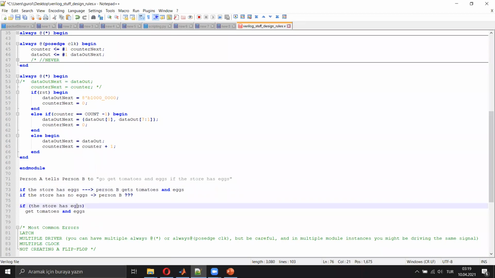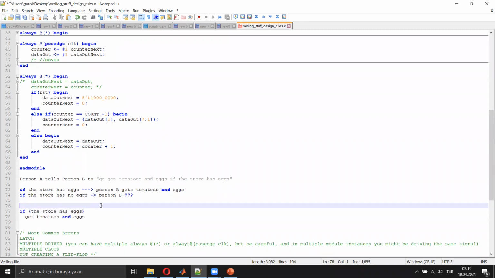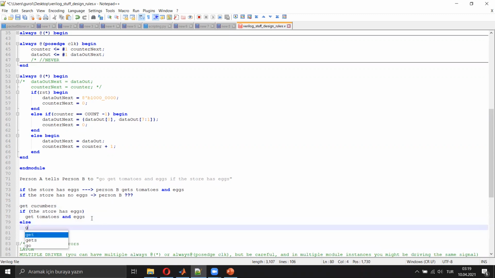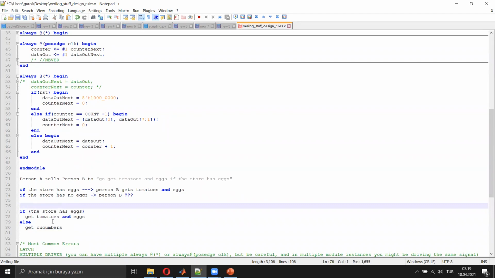This would be faulty. To get rid of that, we just have a default value to it, like get tomato or get maybe cucumbers. And if you do it like this, then it will not cause latches. Or again, you might have as and cucumbers and not have anything here at all. However, it's still a good practice to write get cucumbers at the top.